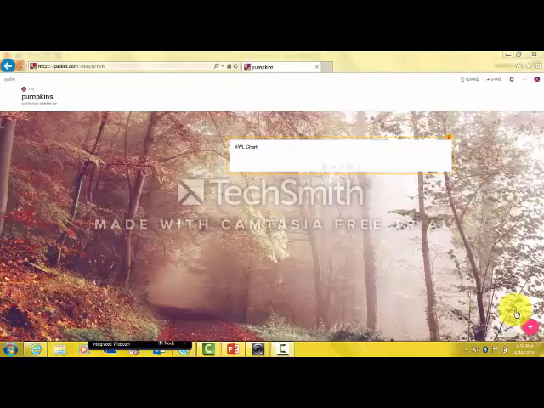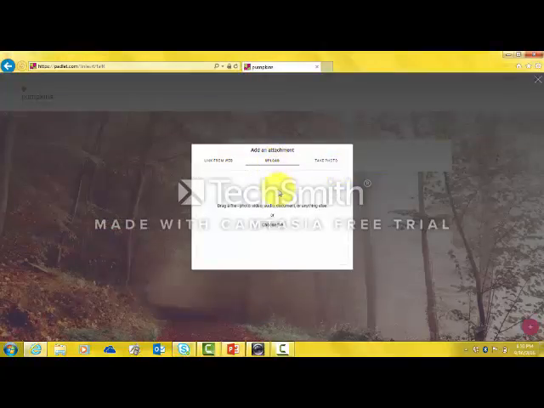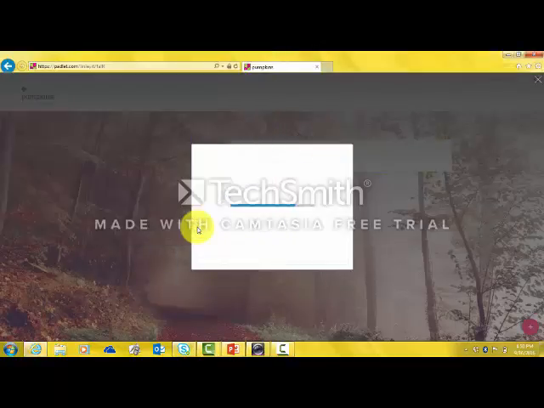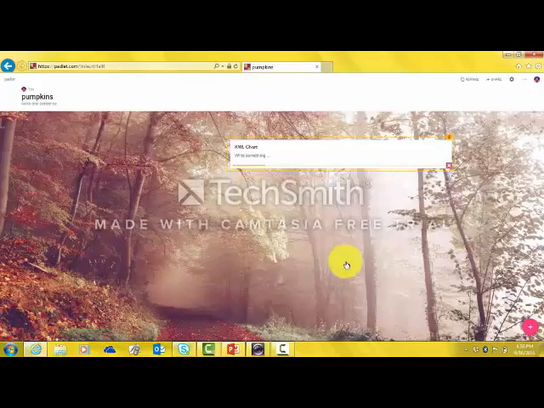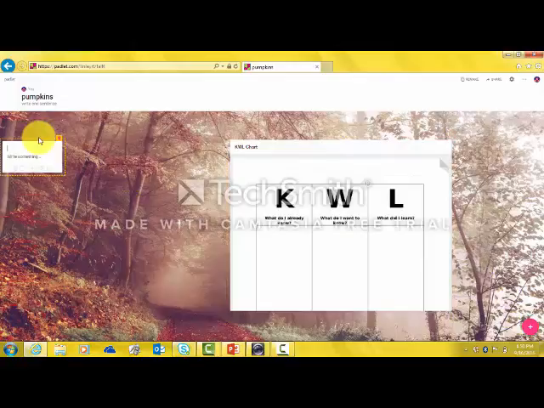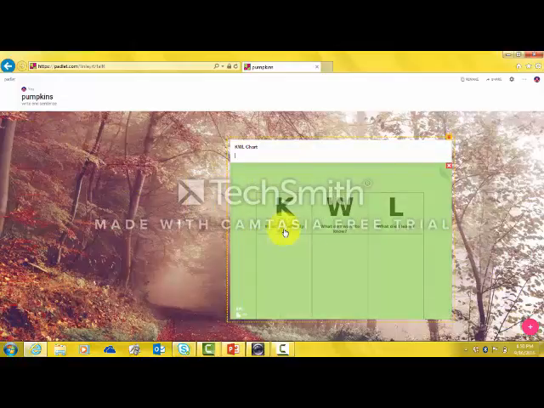Okay, let's make a KWL chart. First, you're going to select the attachment tool, upload, choose file, open. Now you can preview your document and then select OK. And here is our KWL chart. Now the students can simply add a post and move it on top of the chart.